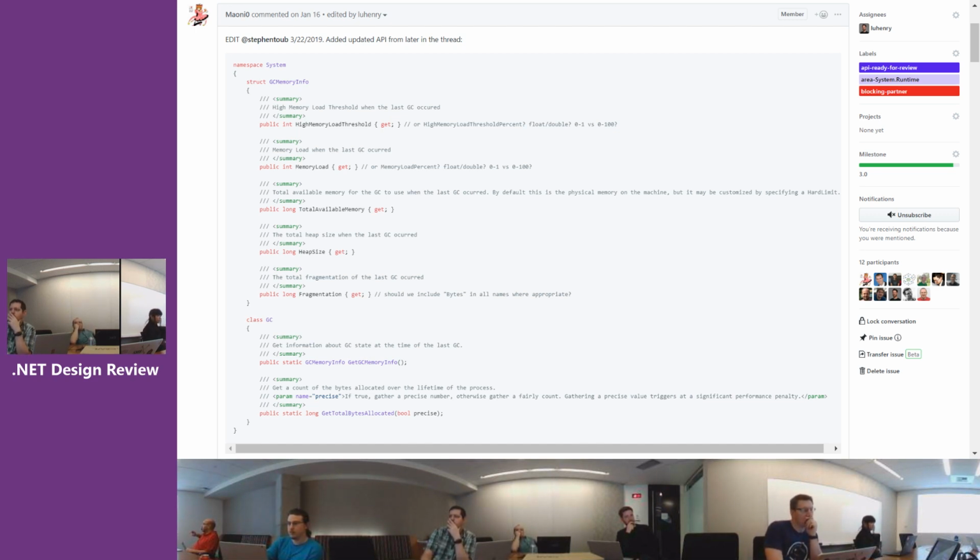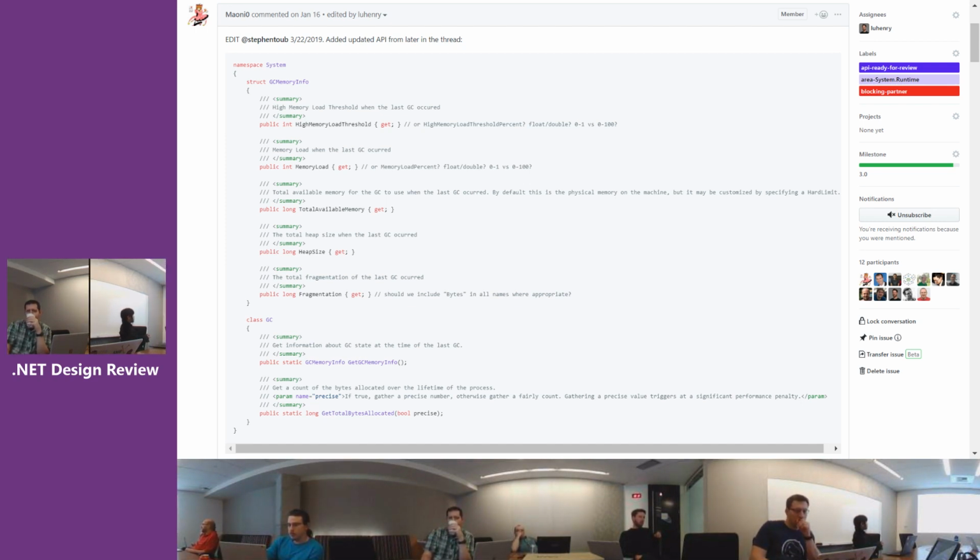So today there is no other way you can get this? Memory load, you can get if you're using the hosting API, which almost no one does. I do know of one team that does use that, but almost no one does. Heap size, not this heap size. You can call get total memory. The GC class has another method called get total memory, but that's sort of heap size minus fragmentation.